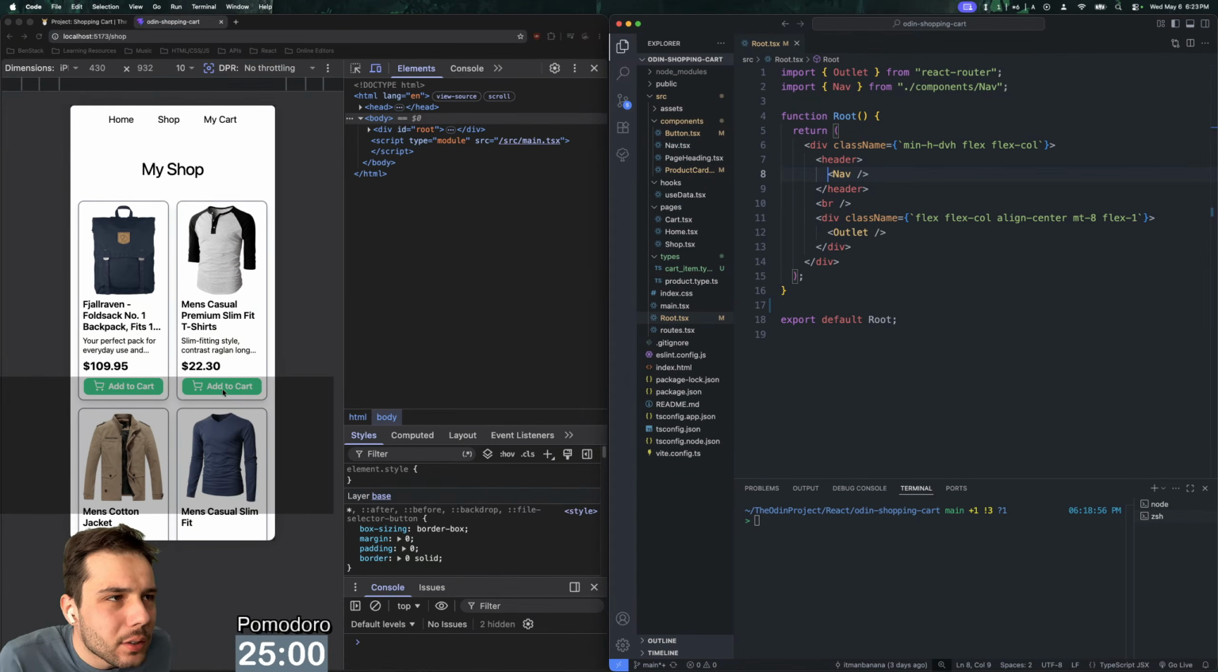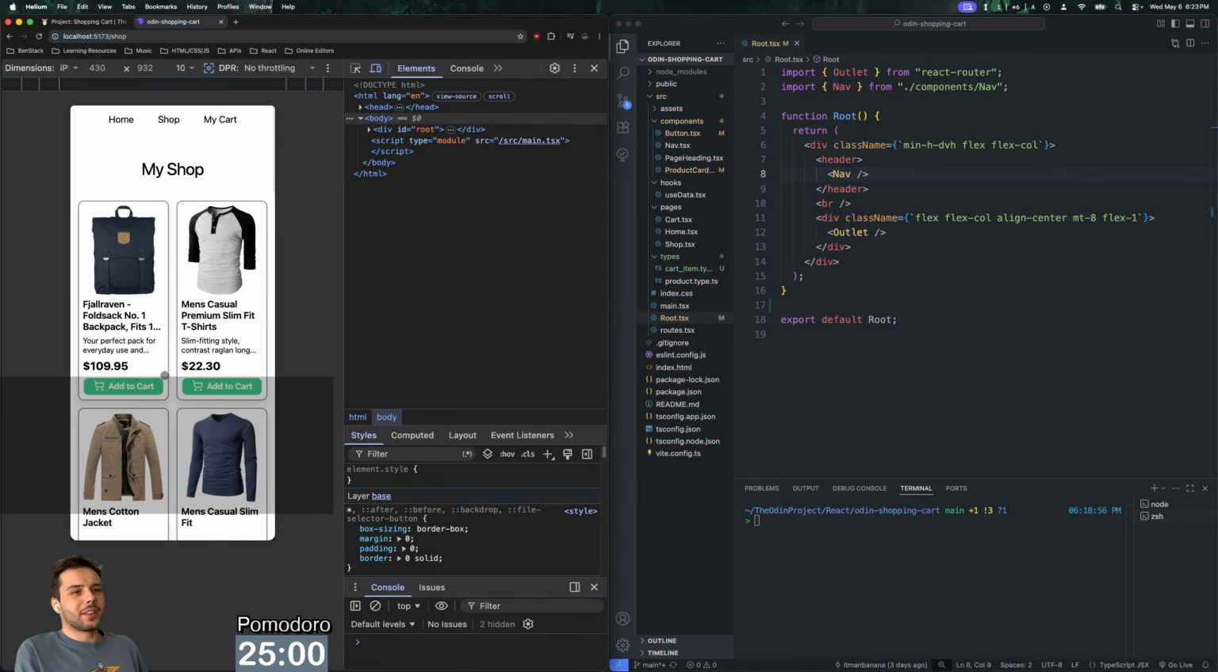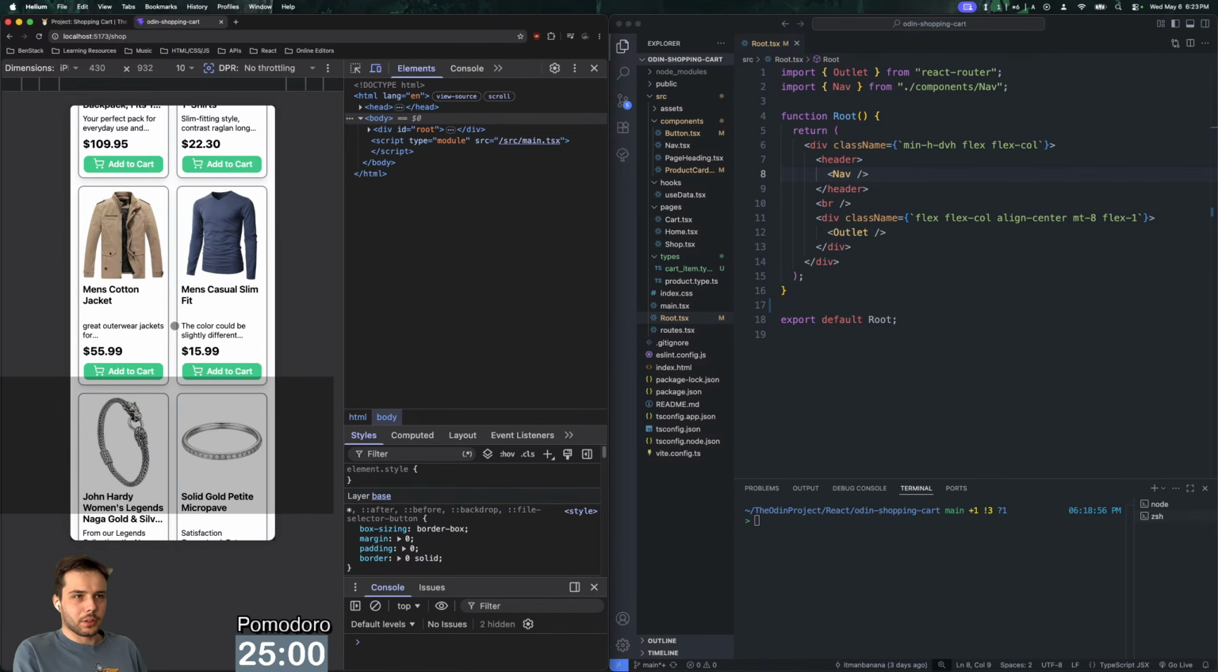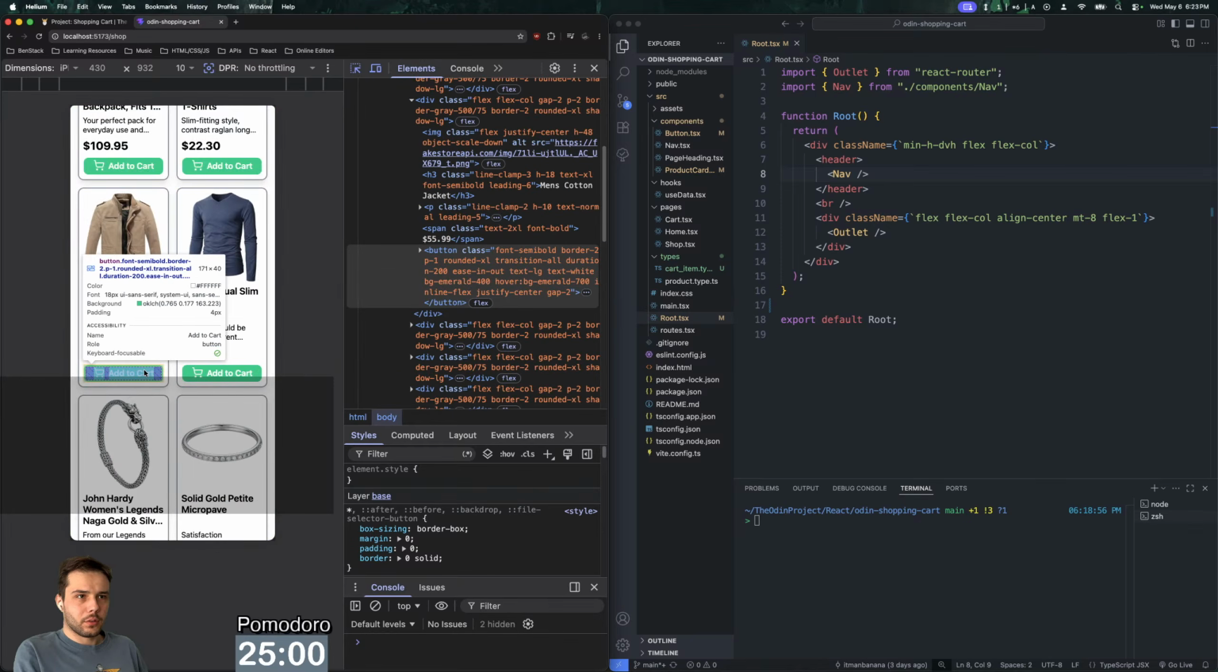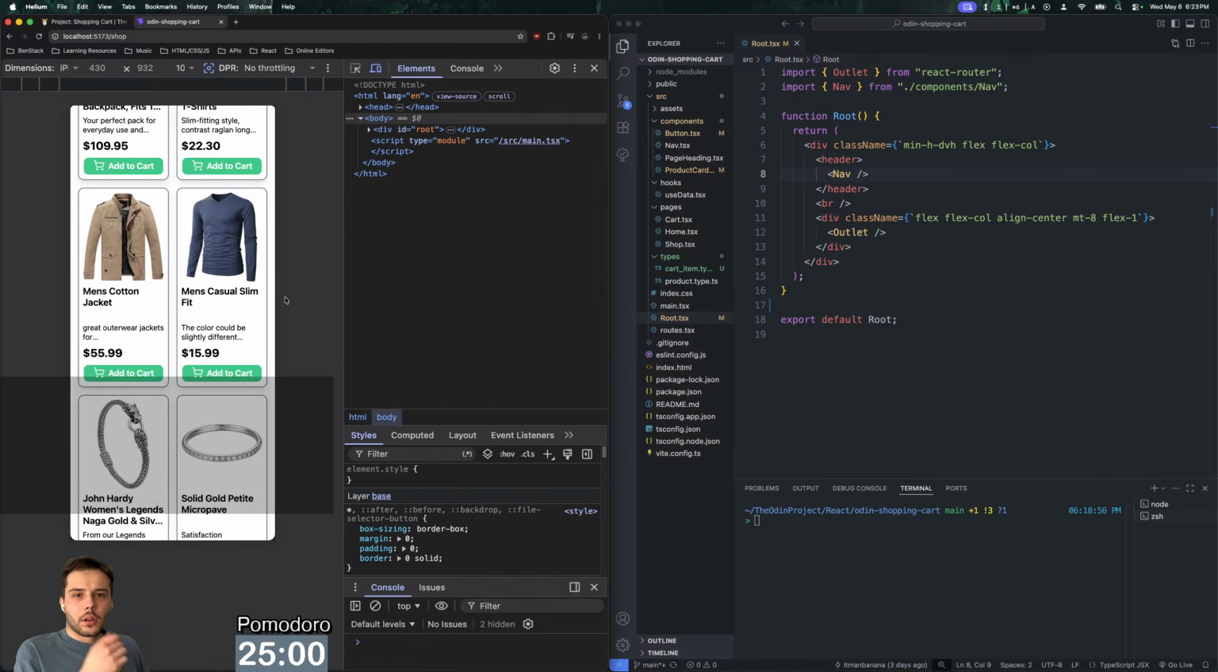Yeah, wait, are these... no, I'm tripping. I thought these buttons looked like different sizes, but no, I think they're the same. 171 by 40, yeah, okay.